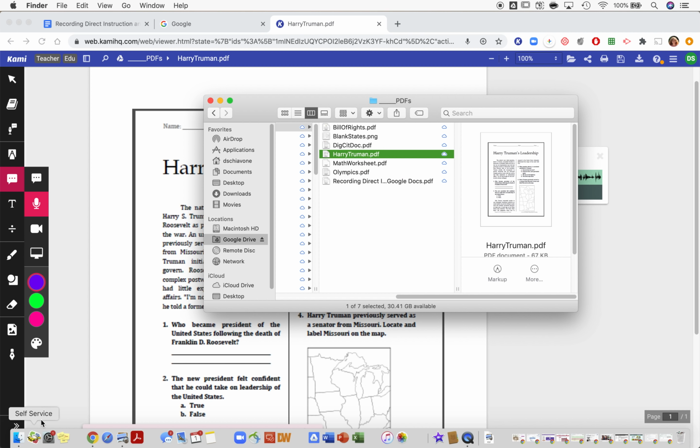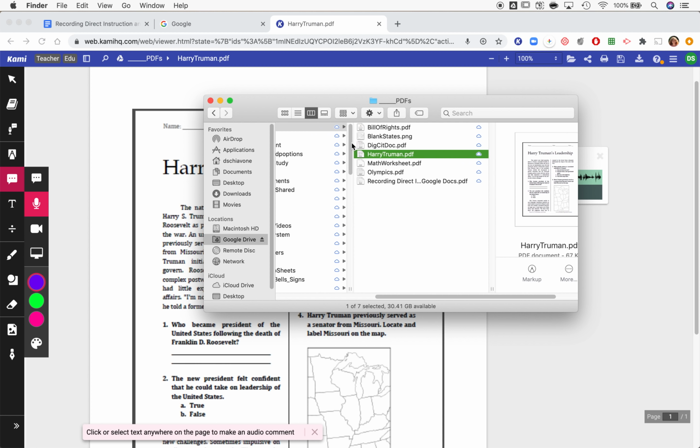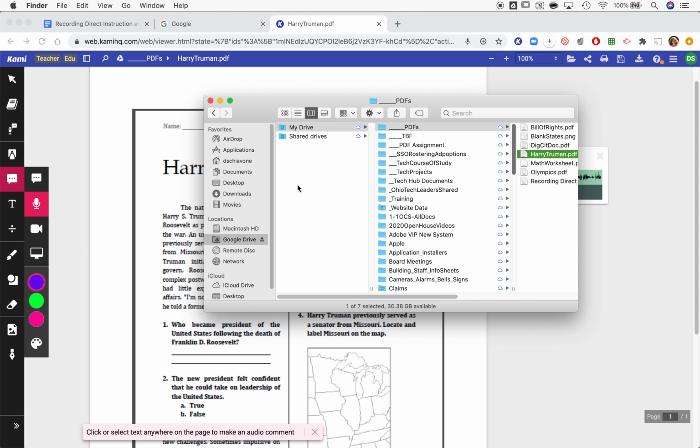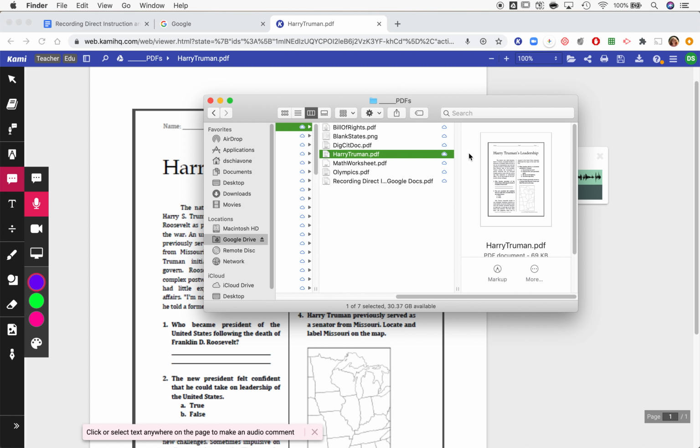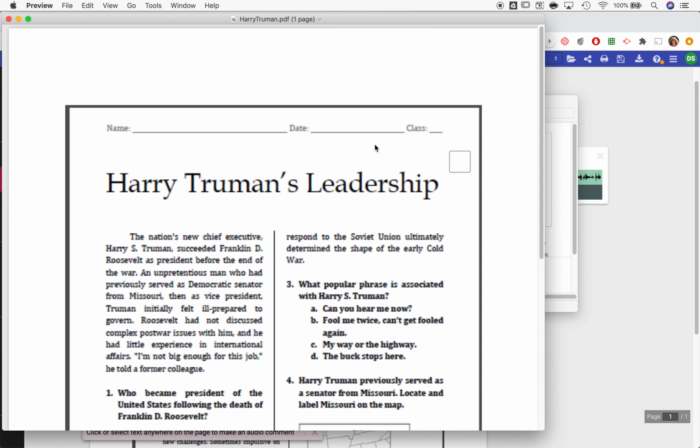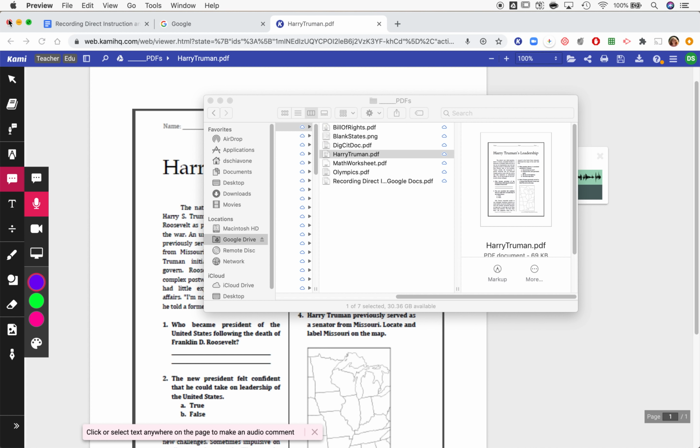So you're going to go to your Finder, and you're going to go into that folder that you opened that PDF in. So that was in the Google Drive, in my particular case, in the My Drive, in the PDFs, and that Harry Truman. But it doesn't look like anything changed. If I open that file, it doesn't look like anything changed. There's nothing. But you see this little box right there? It's kind of there. But Preview doesn't know how to understand that audio file.